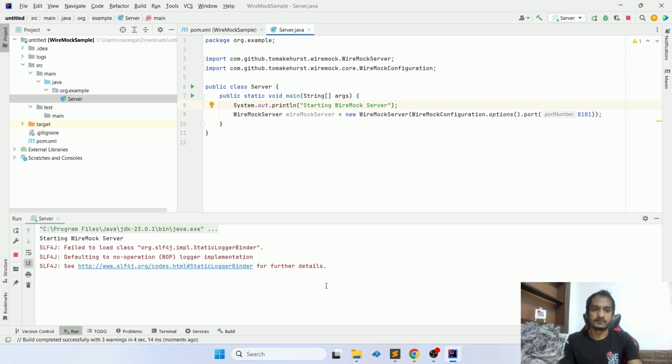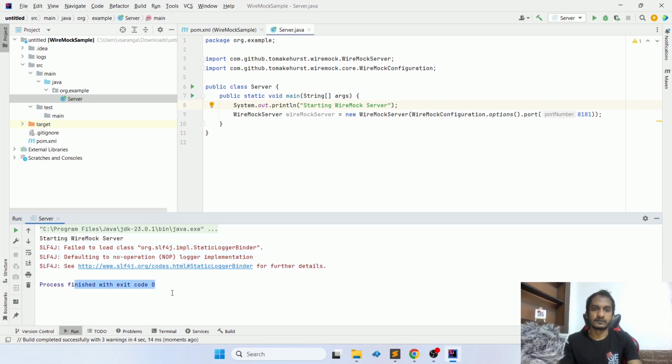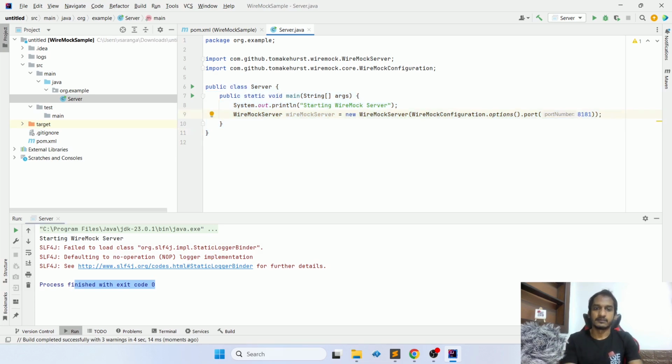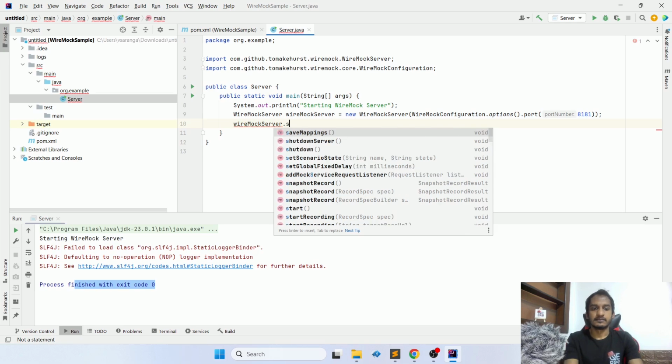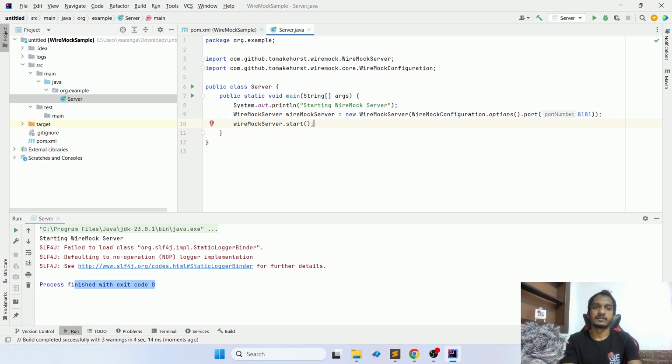Now you can see it's building, and it printed "starting WireMock server", and I can see the process got finished. So no errors up to now, so we know all is good. Then to start the server, you can again call the object, and there will be an option called start. You need to call this particular method.